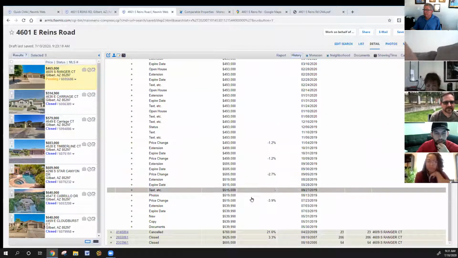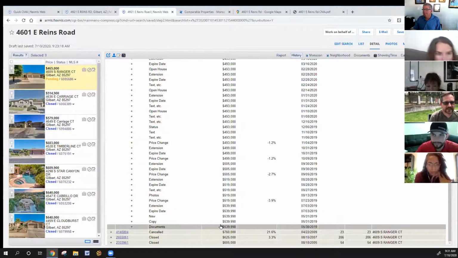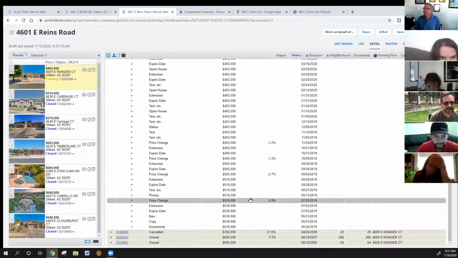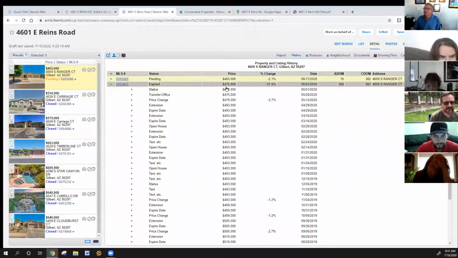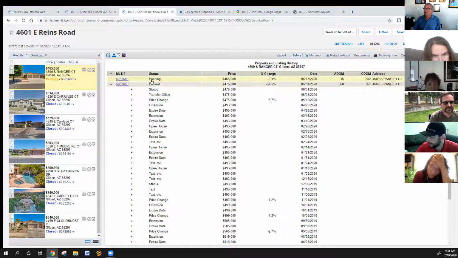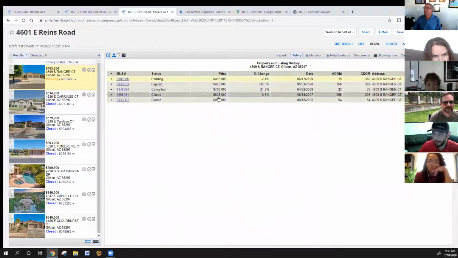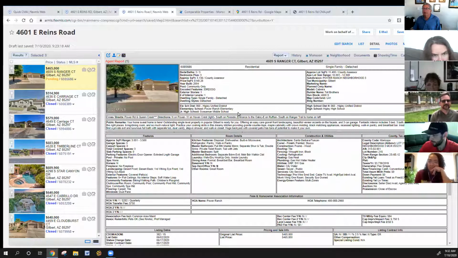So original list price, look at this, $539.9. That's what it was originally listed for, and then it eventually came all the way down to $475. And that was just the month before this new listing happened, probably with a different agency. I didn't check, but I'm not sure that's a big factor. So this pending comp is actually kind of a negative as far as our seller's value is concerned, because it's so low.